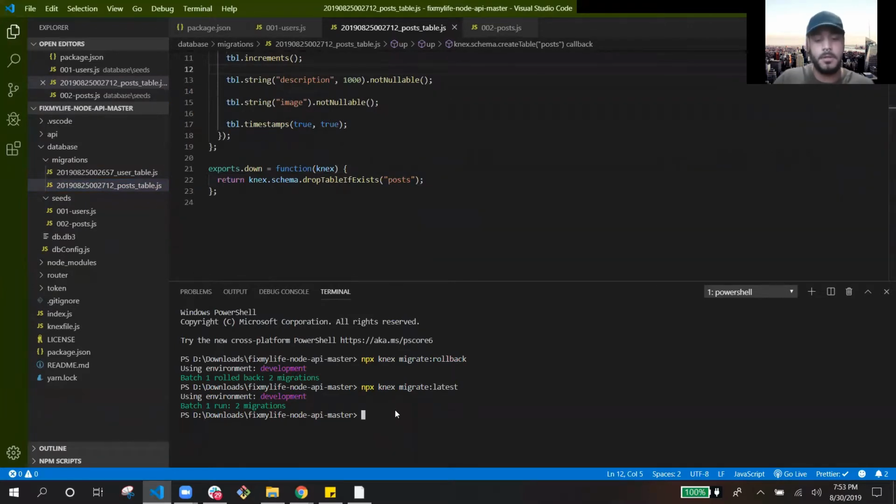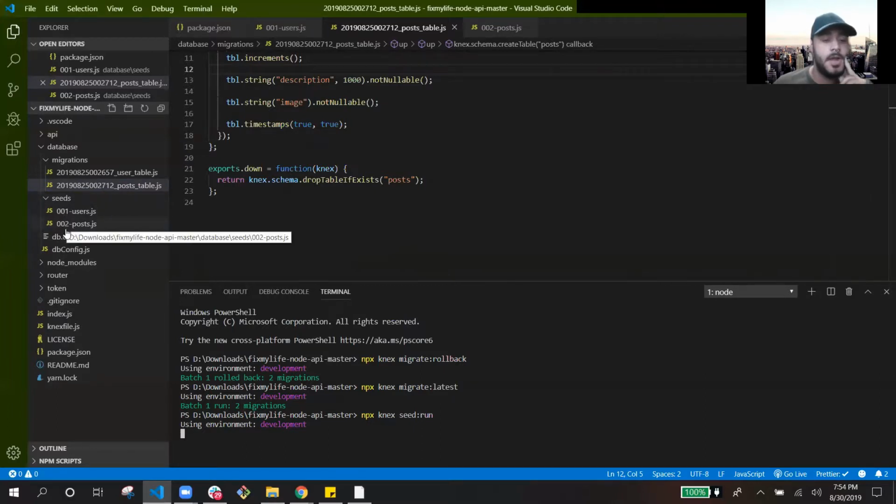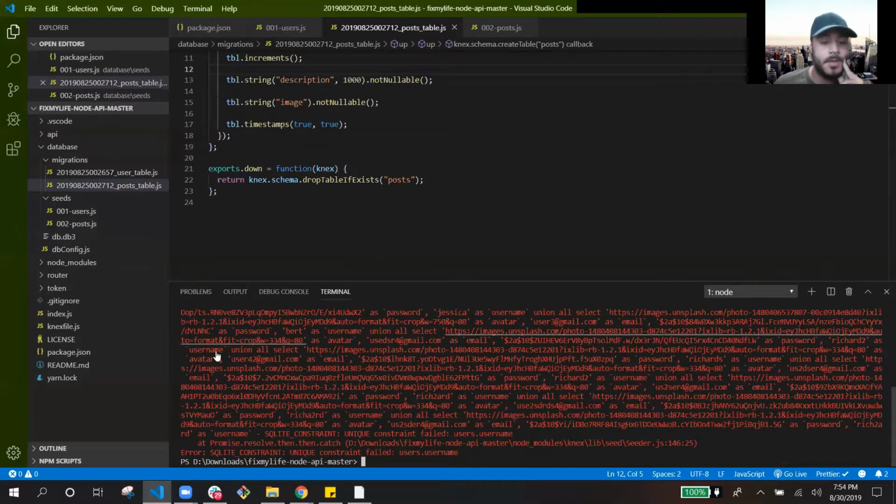So now I want to run my seeds. So npx next seed run. And what this is going to do is fill in all your tables with all this information that you added in there. And if there's no replicates, that's what I was going to say.